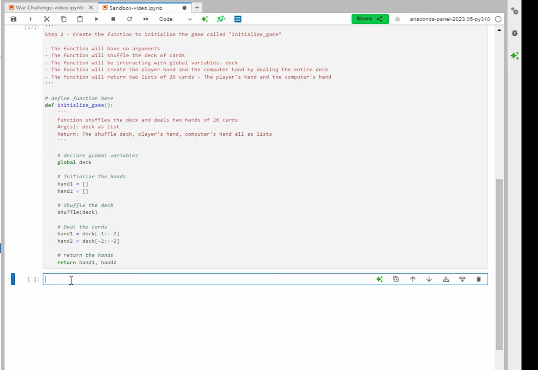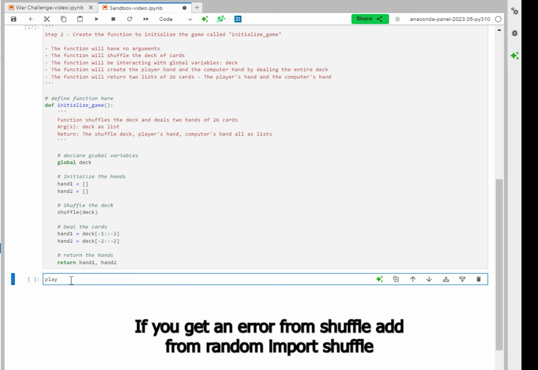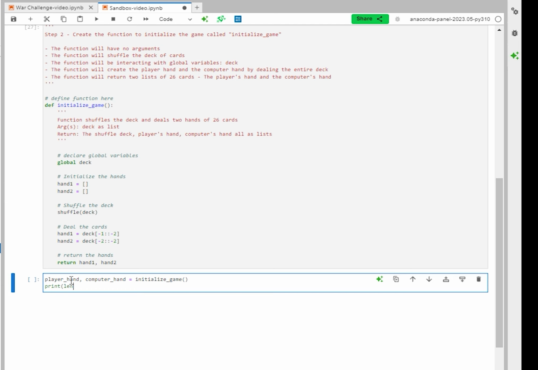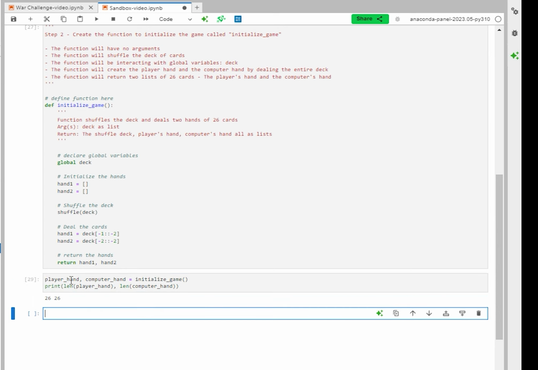And that works. In the code cell below, let's create 2 hands, and we can call them, let's say, player hand and computer hand, and set that equal to the function call, initialize game. And then let's print out the length of player hand and the length of computer hand, just to make sure that you each have 26 cards. Okay, so that worked. Each of those 2 collections has 26 cards in it.